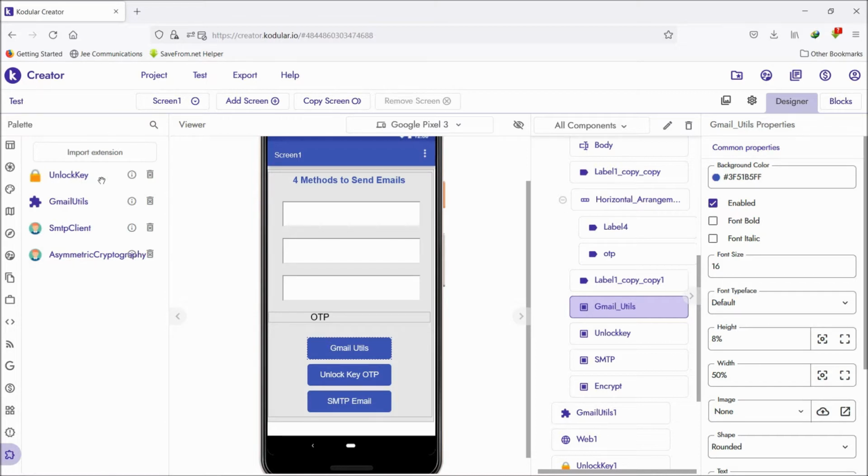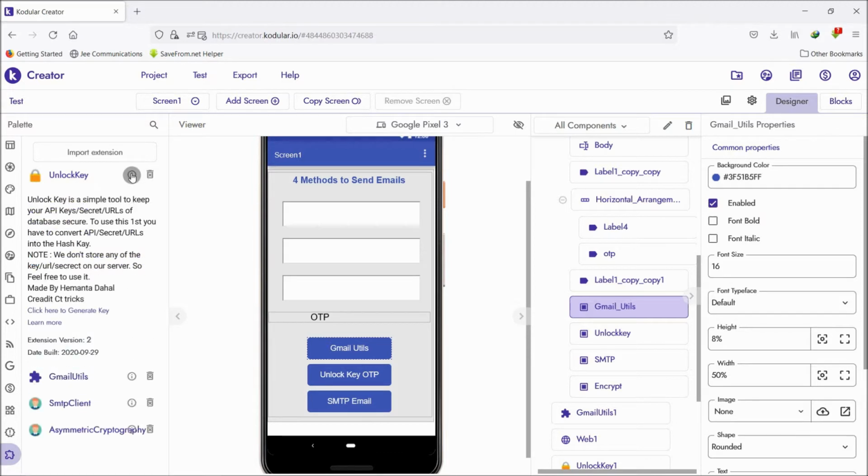With this unlock key extension, we can send emails, and that is unlimited, guys. This is a PHP script which will be run on a server host. The developer gave us free hosting and unlimited OTP generations, so thanks to the developer, guys. This is the description: unlock key is a simple tool to keep API keys secret and data secure, and it can send a hash key. With this we are able to send an email also, guys. So let's get started.